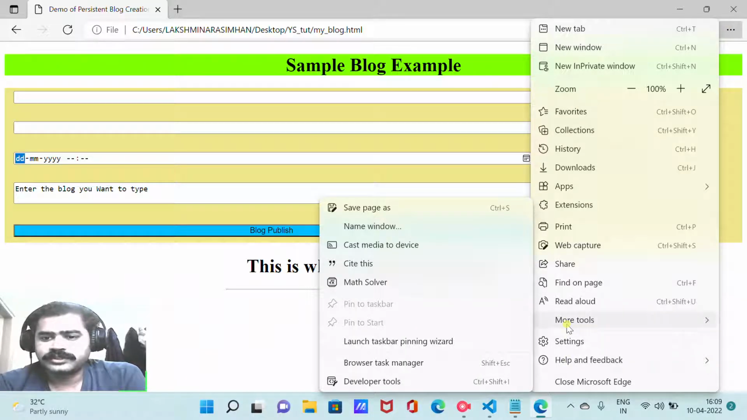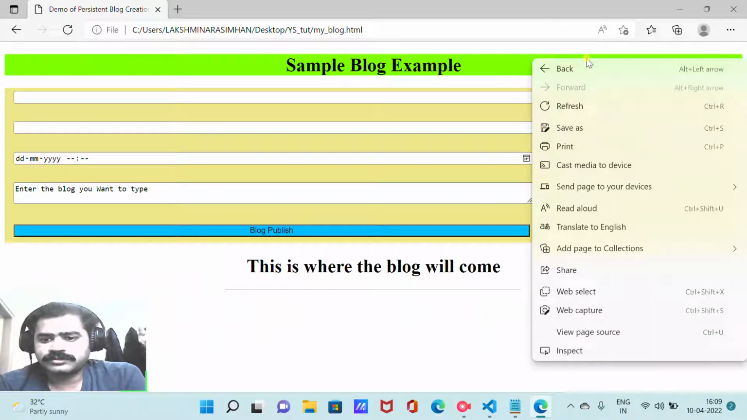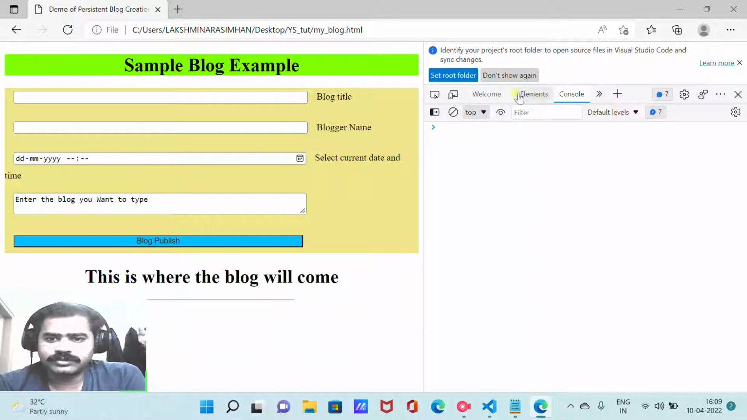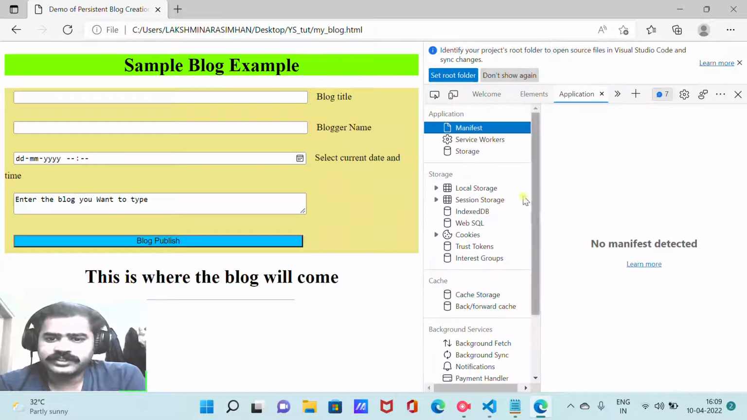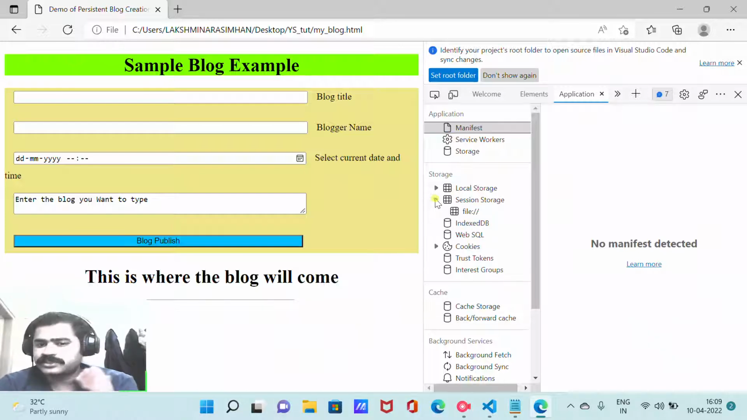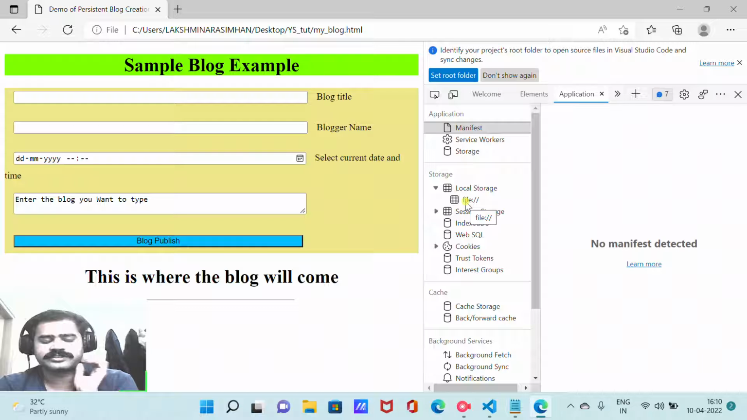if you go to more tools, you will see, first what we'll do is we'll go to inspect, and here you have console. Then if you click this icon and go to application, you will see local storage, session storage, IndexedDB, then web SQL, all these things you see. So all these are nothing but browser level storage options you have.